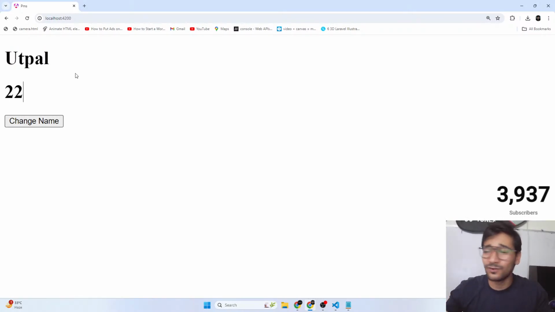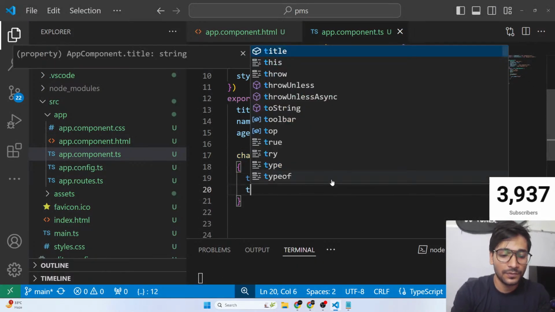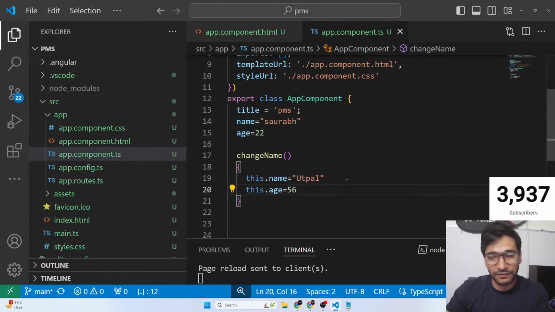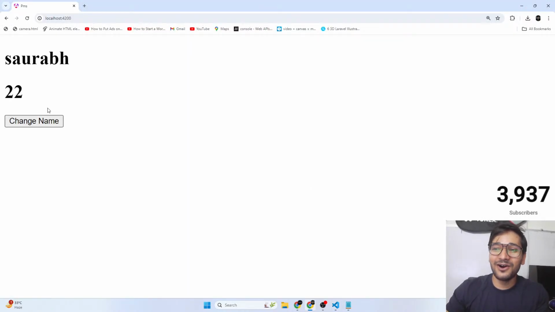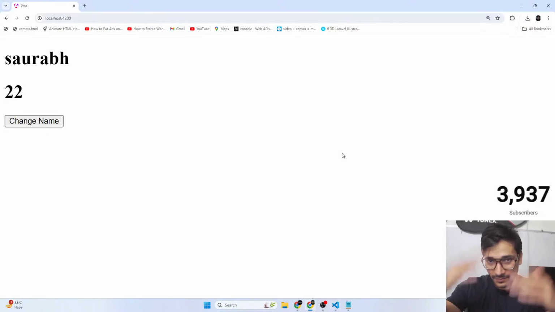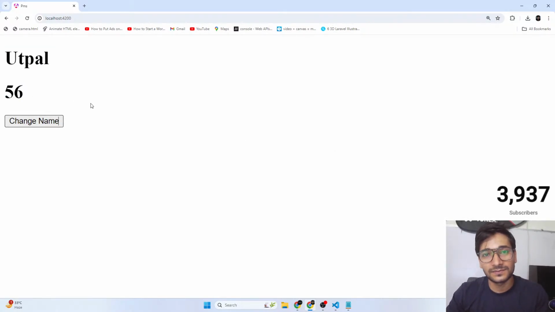That's the base idea. No matter what you change, any variable, if I change age, that will also happen. So let's say in the same function only, I also change the age. So this.age equals 56. Sorry, Utpal, I know you're not 56. Just for example, okay, buddy. So here we go. Now again, see, once I save it, my whole application reloads back to Saurabh 22. And if I click on change name, see, both of them have changed.